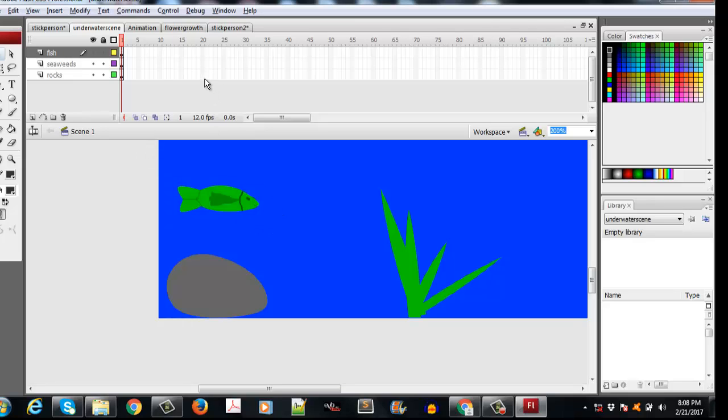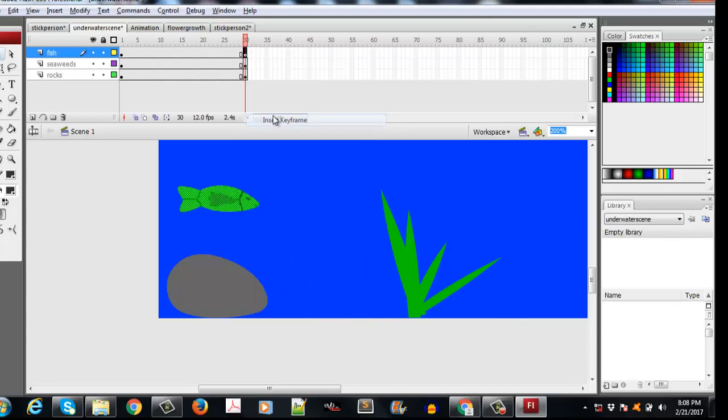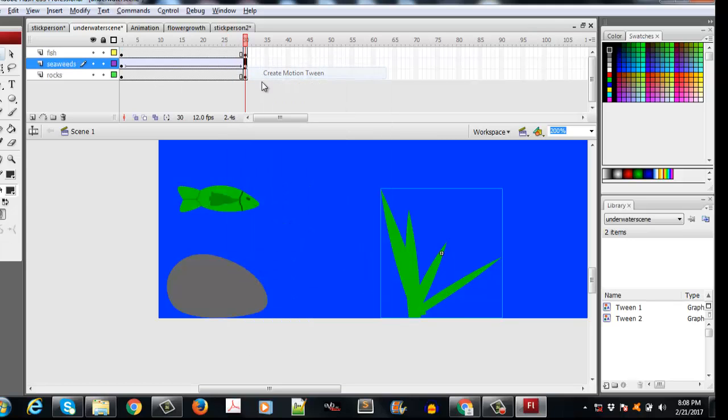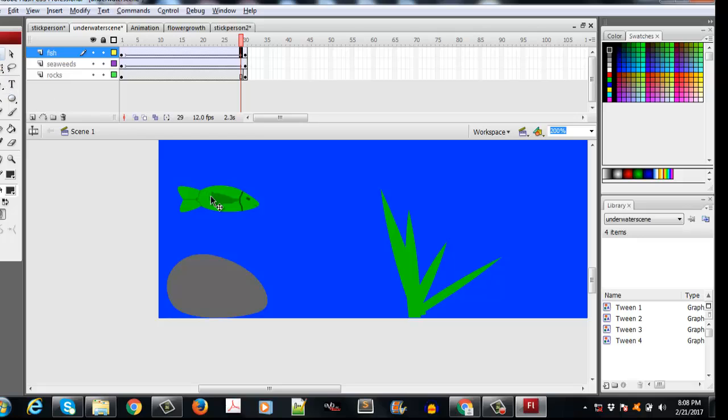What I will do is I'll take this till 35, insert keyframe. Create motion. I'll make the first fish move. I'll reduce it. Bring it here. I'll come here, insert keyframe. Bring it here. I'll reduce the size. Keyframe, bring it here, increase the size, then eventually bring it here, right?